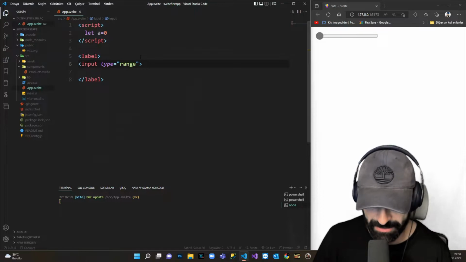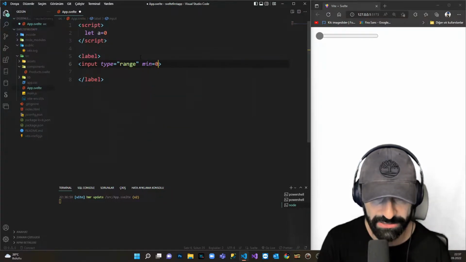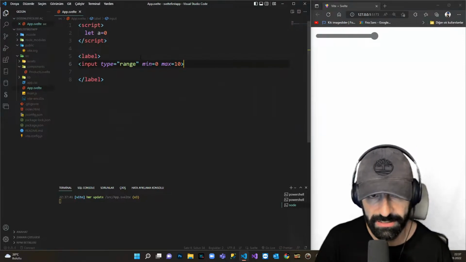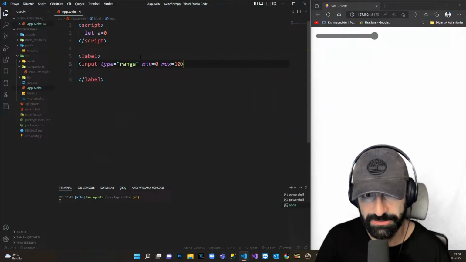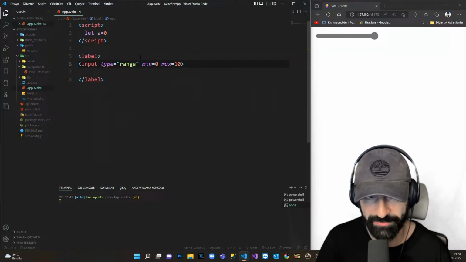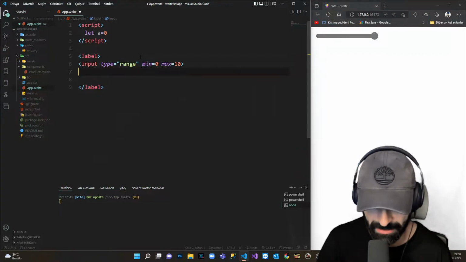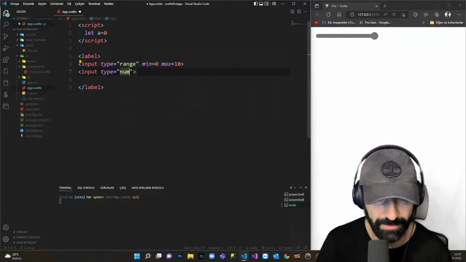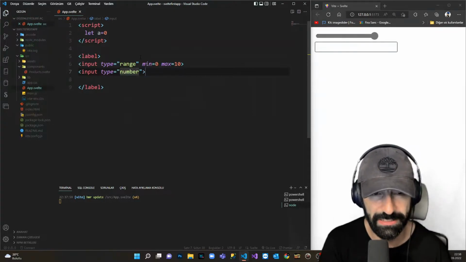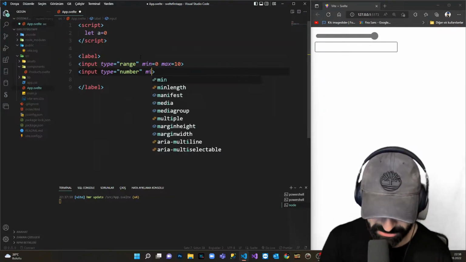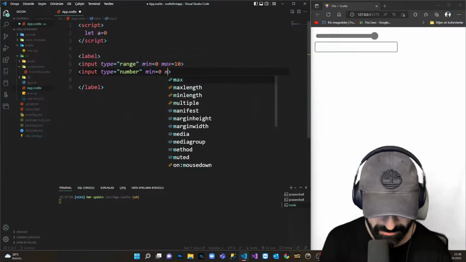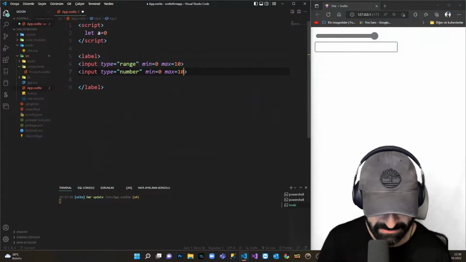Okay, I'm gonna give min and max values for this range. The minimum will be 0 and the maximum will be 10. By default it's going to the maximum value because we didn't give any value and a bind to it. I'm gonna put another input here, and this input is gonna be a number input, numeric. I'm gonna put minimum 0 and maximum 10 also.